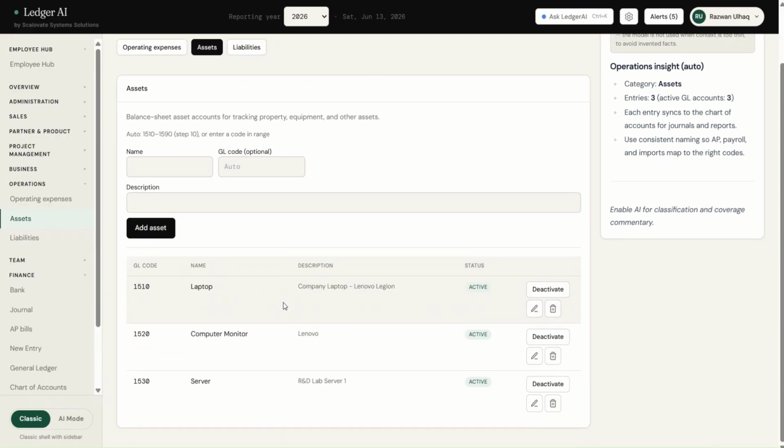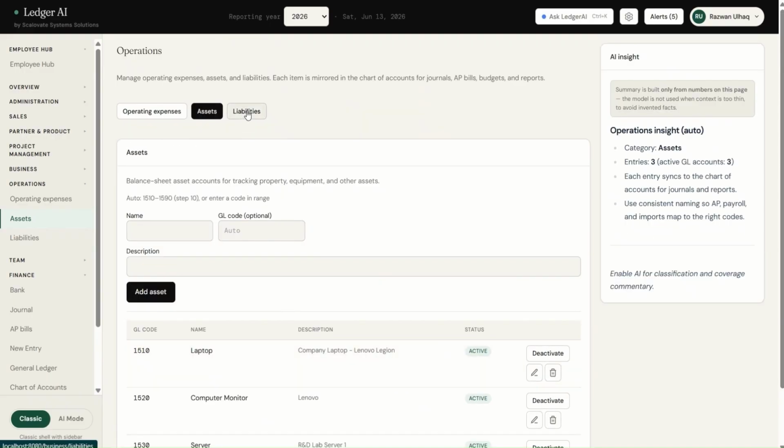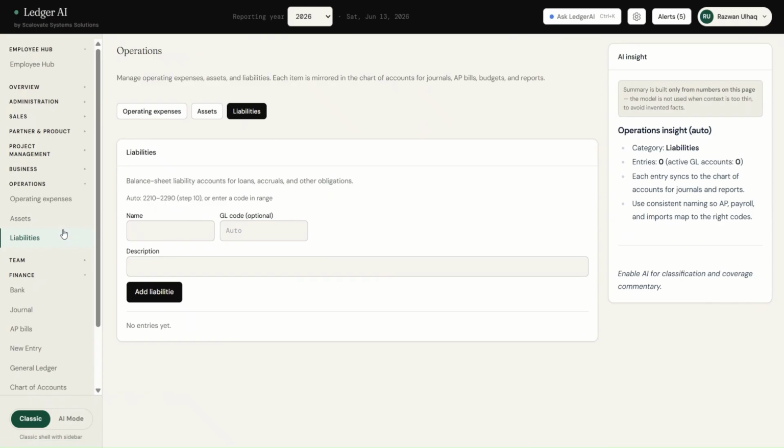Now this is how you add your assets. Same goes with the liabilities. So this is, at a high level, the operations perspective of managing the day-to-day operations of your business.